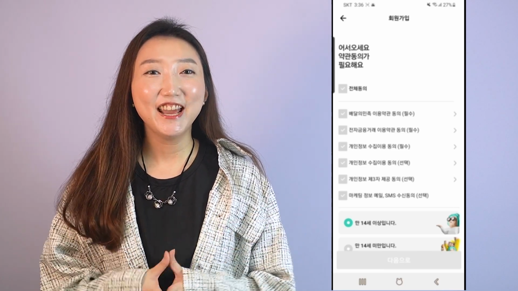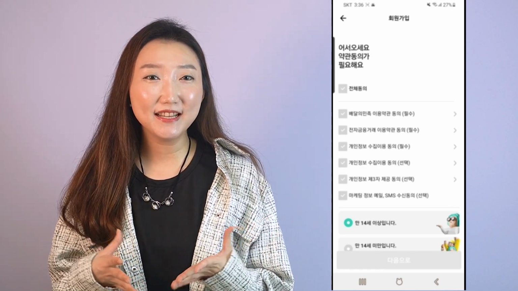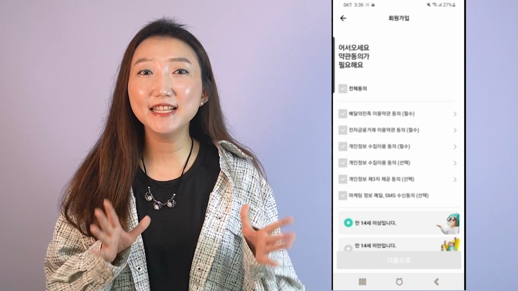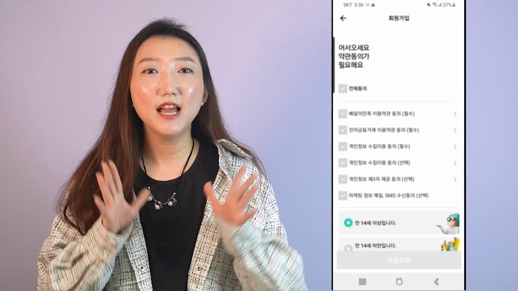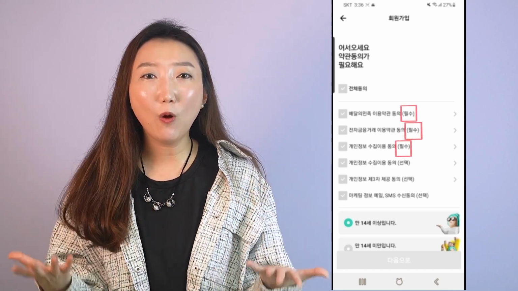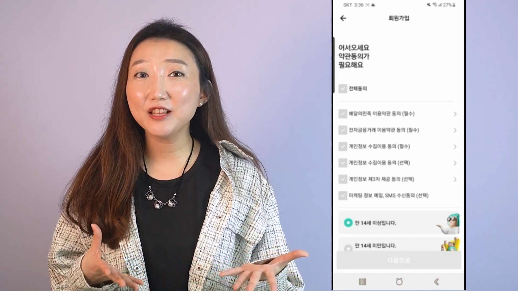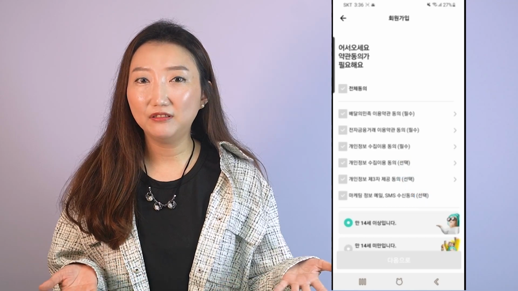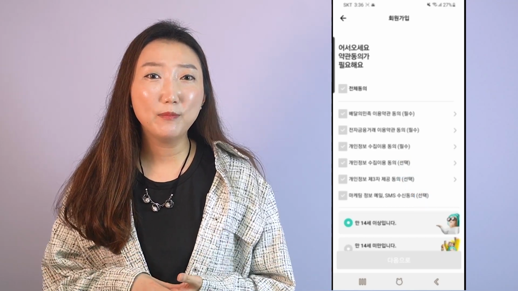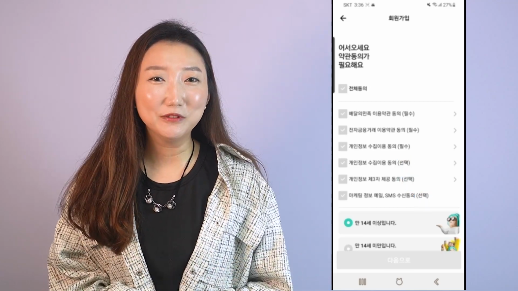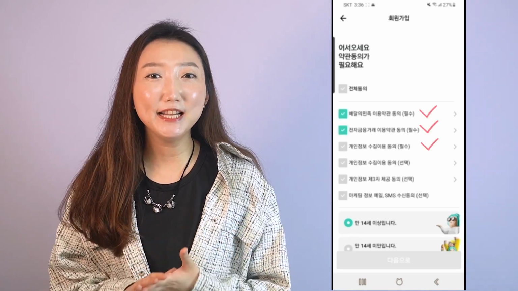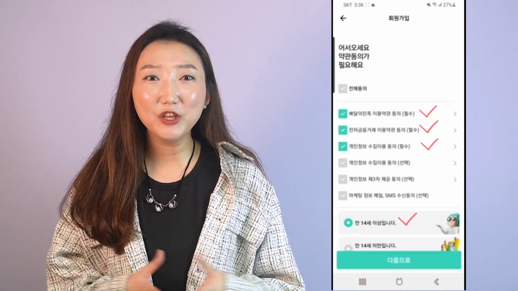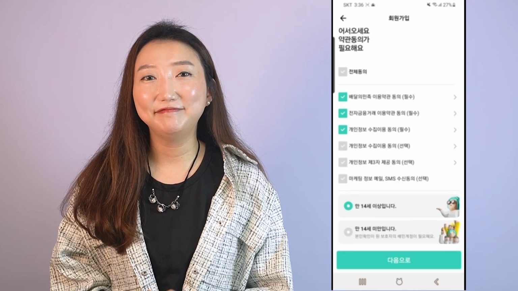On this page, you need to agree to some terms and conditions. You should only select the options marked 필수, required. The others are marked 선택, which means they are optional. But if you select them, you might get some annoying marketing calls. Just select 필수 and confirm that you are over 14 years old.